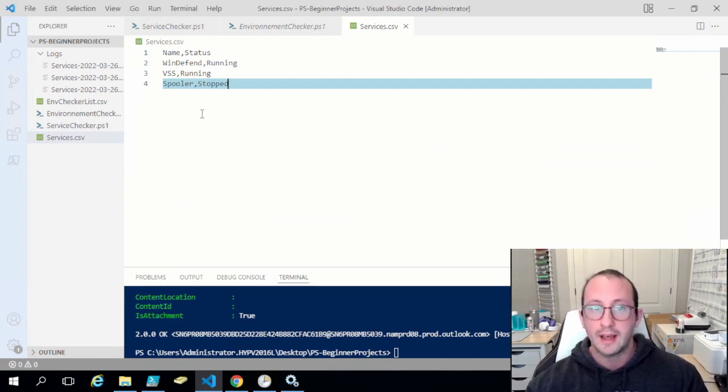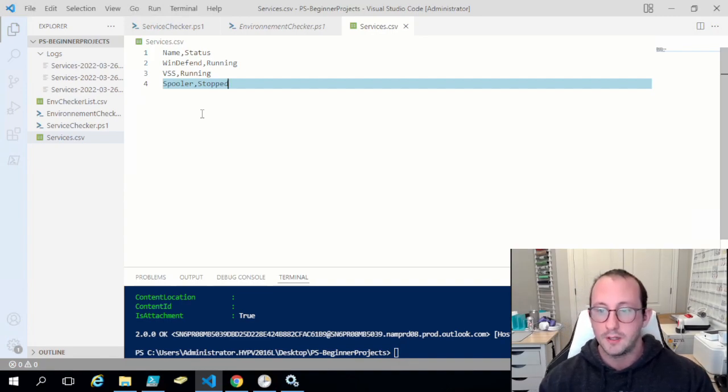I will be doing that for sure once we get into those advanced and intermediate projects. This is going to be one of those projects, just like the environment checker, that is going to evolve with the channel as we develop into those intermediate and advanced level projects.